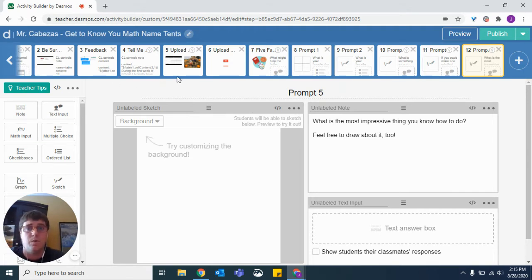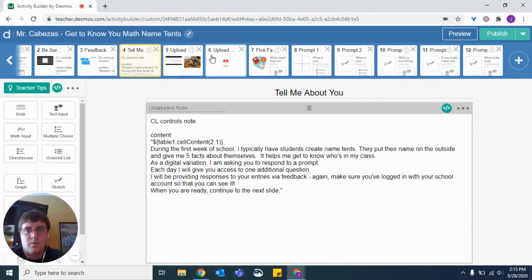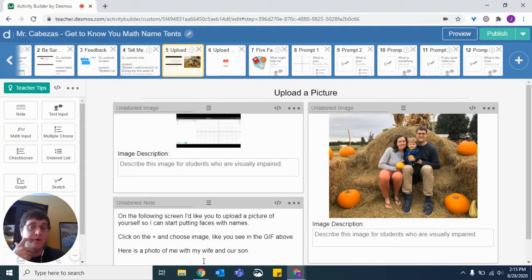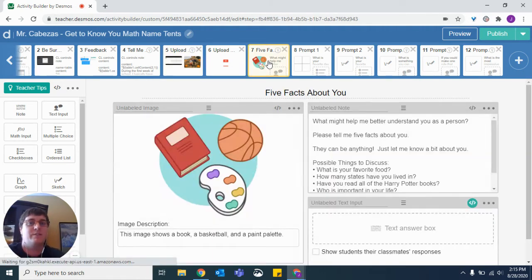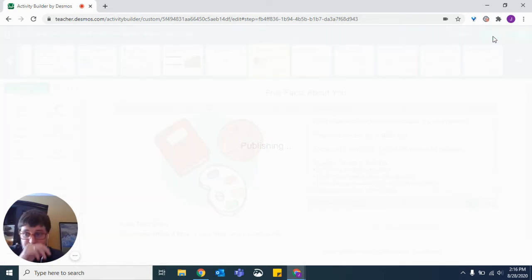I'm going to leave it as it was since I went and customized that note. I left it as a default what I had. I added the photo of myself and described it. Those are really the 2 big things that you must do. And then I decided that I was going to leave these possible things to discuss. So once I'm happy with those changes, I hit publish.